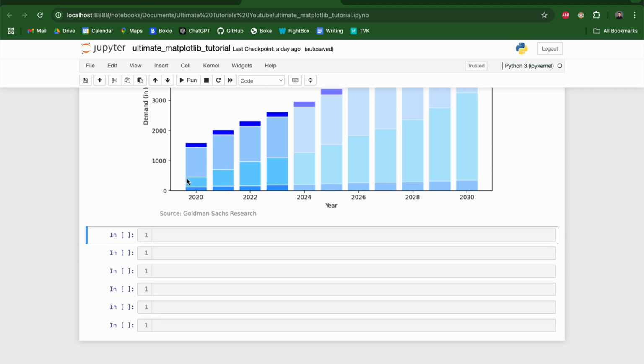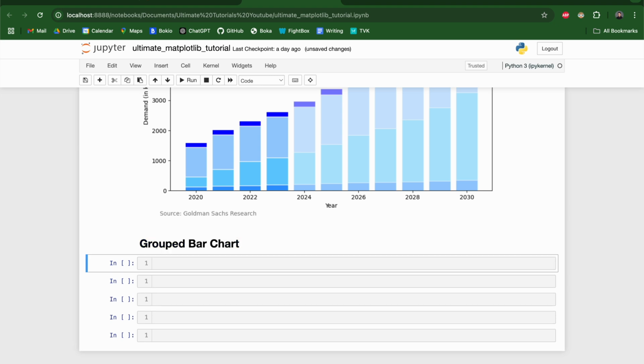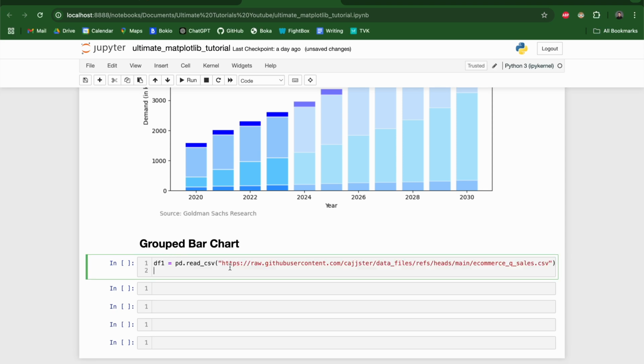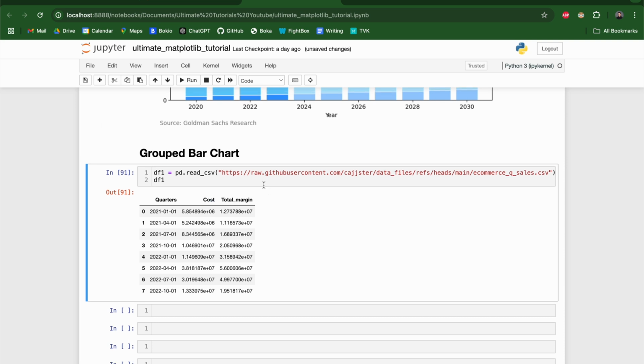So now we're going to move on from the stacked bar chart to the grouped bar chart. And now we're going to use a new dataset. Find it in the description below, and then you can have a look at it. df1, like this. This is quarterly sales data from a real company, and we have the cost, and then we have their total margin. So the cost plus total margin is the revenue here, so the sales.